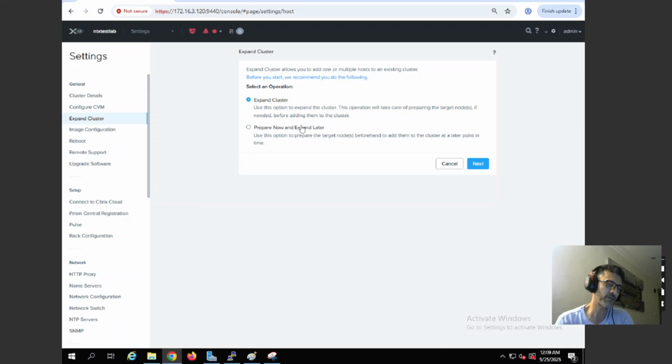Expand cluster, in case you want to add a node, you can simply do it from here. Obviously, it is better to keep the new node on the same AOS and same hypervisor version, so it will be much faster. And then again, the network should be similar to the one which is available here on your cluster.